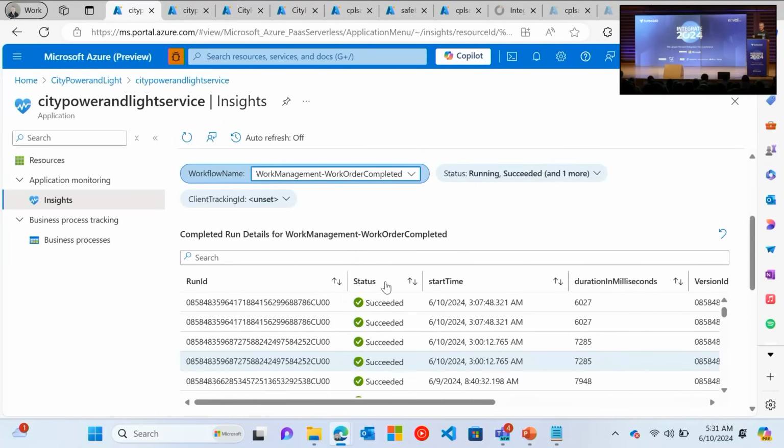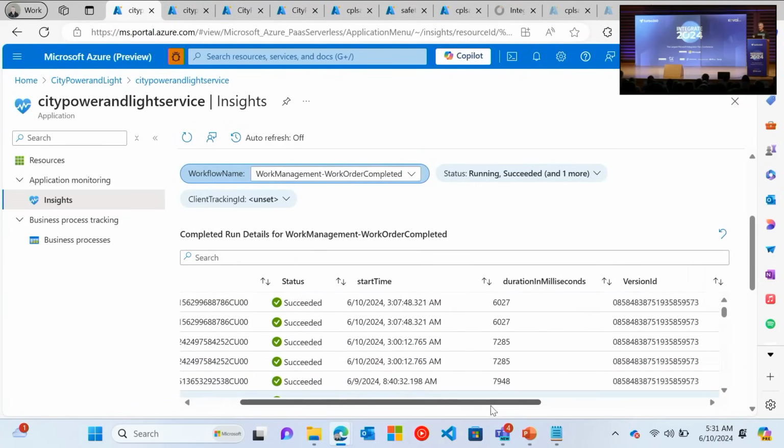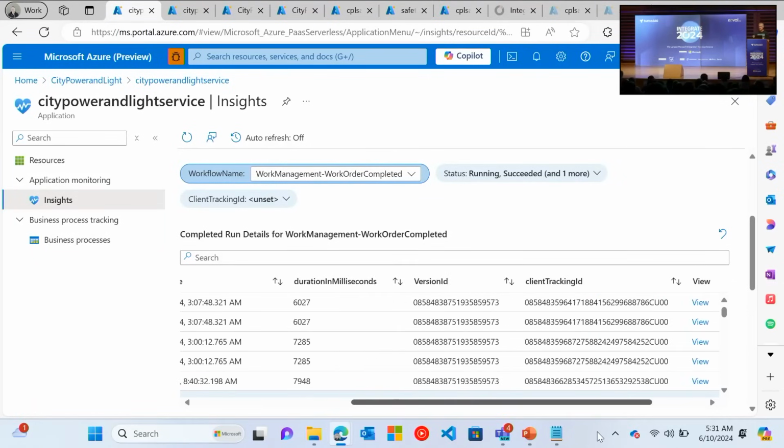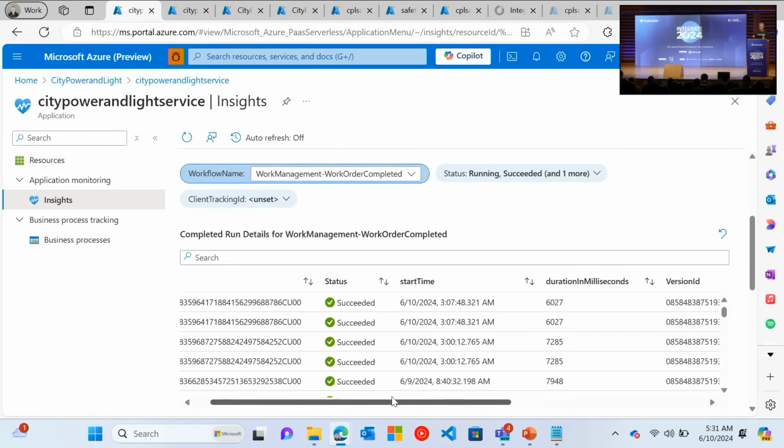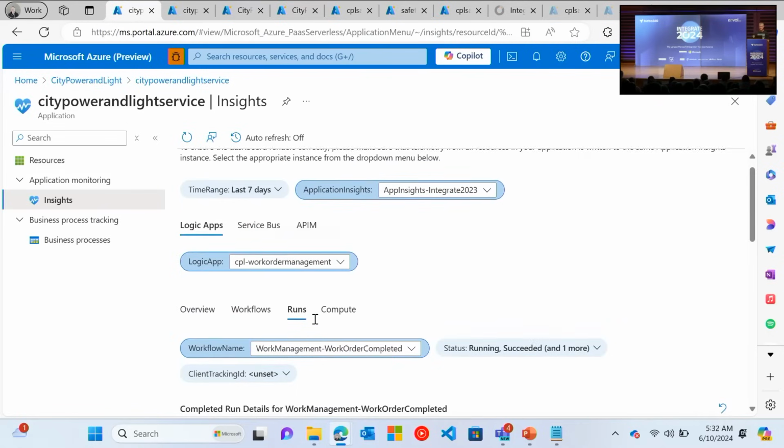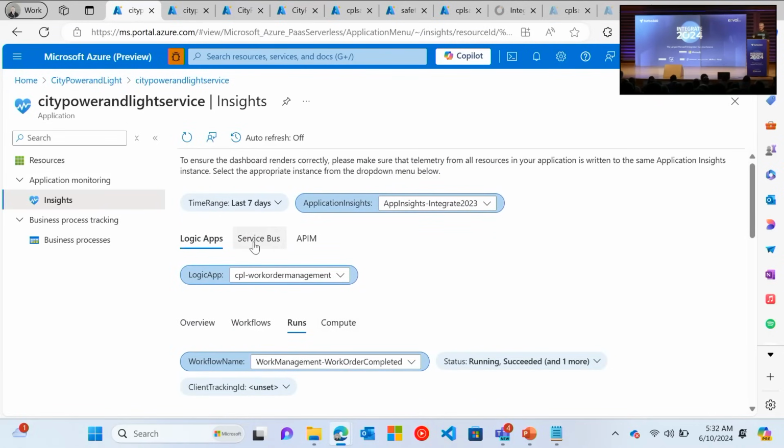And so this is Rohitha, who's here with us today from engineering, had published a sample earlier in the year about Application Insights and how you can build these types of experiences, including the ability to resubmit. So you have the ability to view the actual run itself, and then also resubmit if you see fit as well.